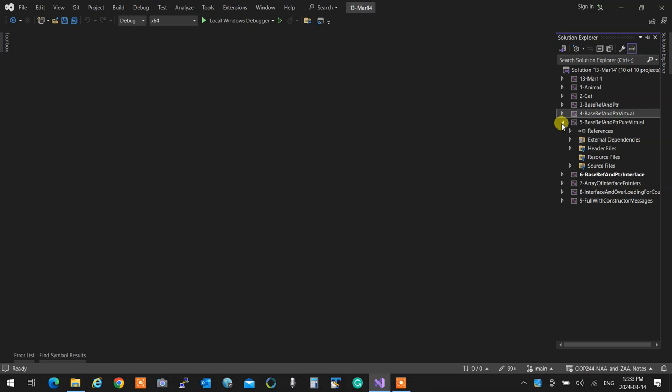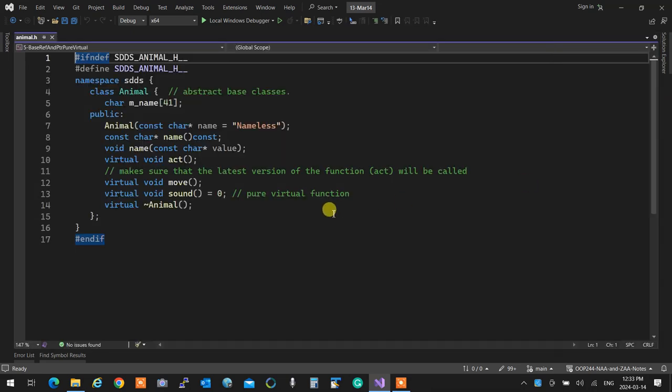Thus, we come to a pure virtual function. A pure virtual function is a virtual function that is created and is set to zero, which means it doesn't have any implementation. I'm writing all the things that I know, I am designing it as much as I can, but leaving it incomplete for my next programmer.